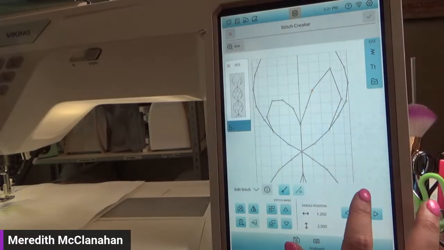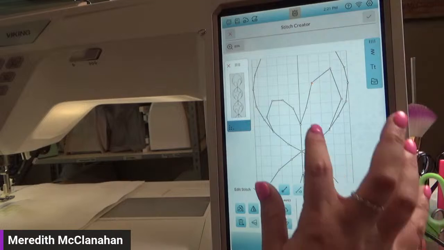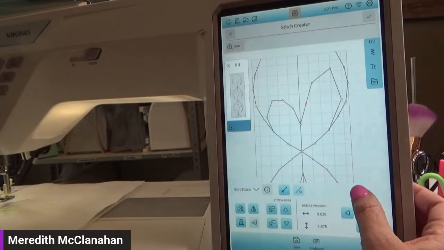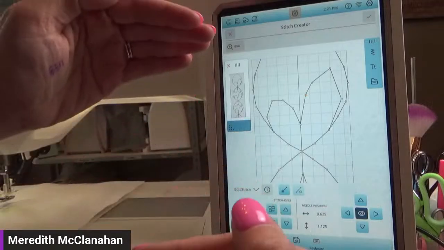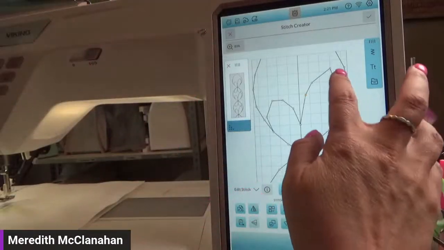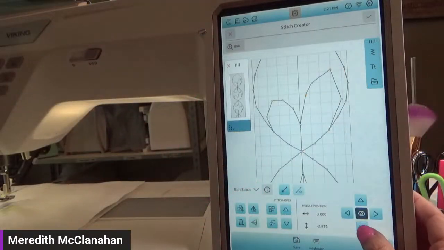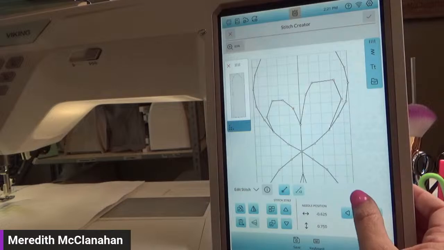And you will get to a point also where you cannot move a stitch any further up or down. And that's because it's gone its max distance that the machine can move the stitch in, if that makes sense. So we'll just fine tune this a little bit. I didn't plan on doing this part of it, but we're going to do it anyway.